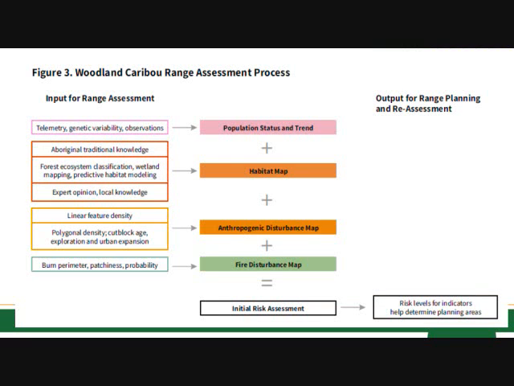So you've seen this figure multiple times. I just want to show it to you again. So we're working on population status trends, habitat mapping, the anthropogenic disturbance mapping, and then fire disturbance mapping. As I mentioned earlier, some of the timelines are such that we might not be completing them. We're not going to be finished with the fire mapping until sometime in mid-2015, and for the anthropogenic disturbance mapping, we can probably have some products in 2015 as well.